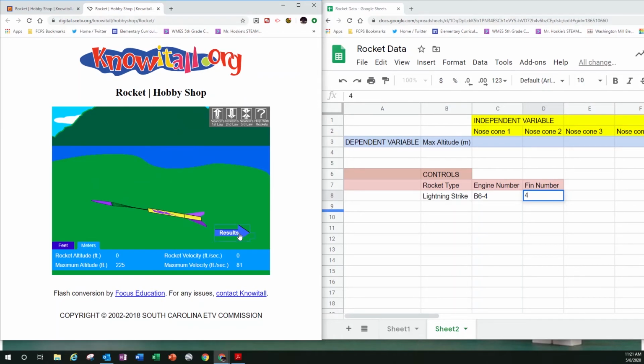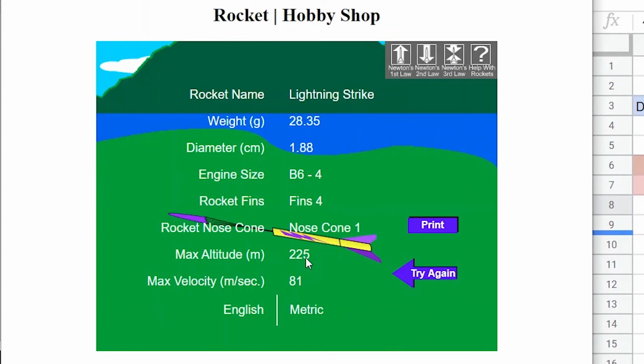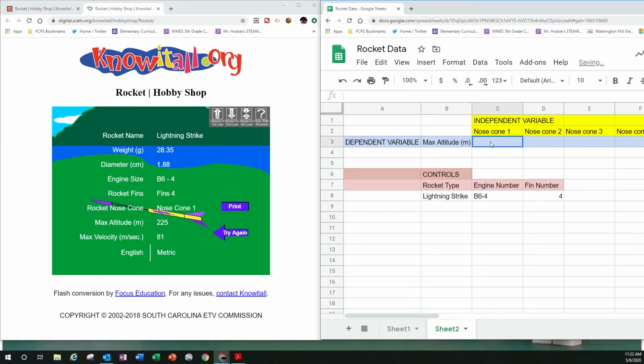Then I will go to results. And this gives me all the information that I've already input. The rocket's name is Lightning Strike. The engine size was B6-4. I used fin number 4, and this is nose cone number 1. And this is the information I'm looking for. Maximum altitude 225. So I will type into the first box 225 as the maximum altitude for nose cone number 1.